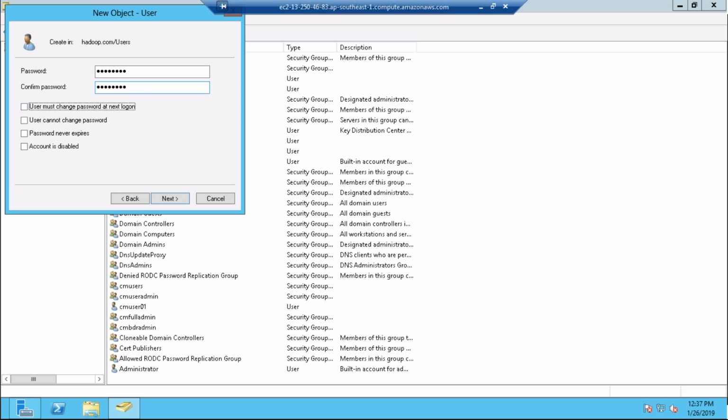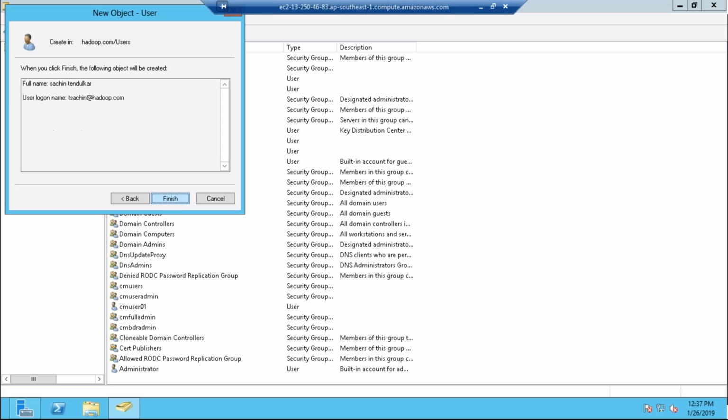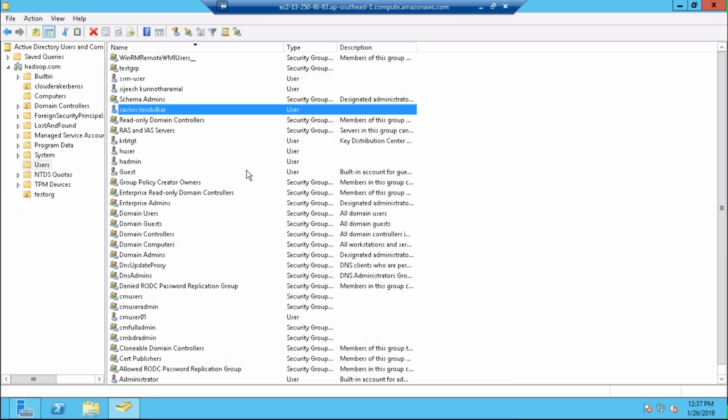Normally you get a password like this, and the user must change the password at next login. When you onboard at a new company, they will say, okay, this is your ID and this is your initial password. Once you try to log in, it immediately asks you to change the password. That is the reason they use this option. Then finish. That's it. This is done when the person joins the organization.